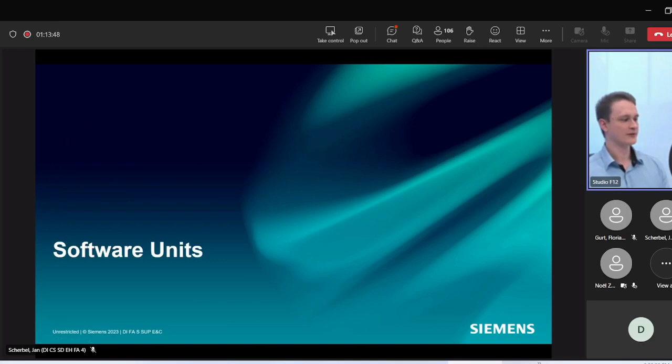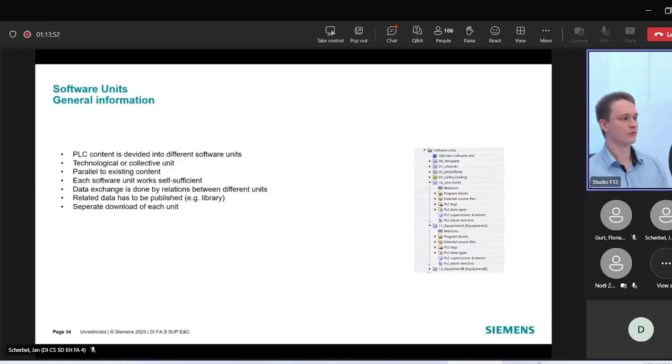This is about the software units. In general, software units provide you the possibility to divide up PLC content into individual parts. You can sort them either on the technological approach or on the collective approach, like said earlier, about the different modules. And they can also exist parallel to the, let's say, classic program structure.